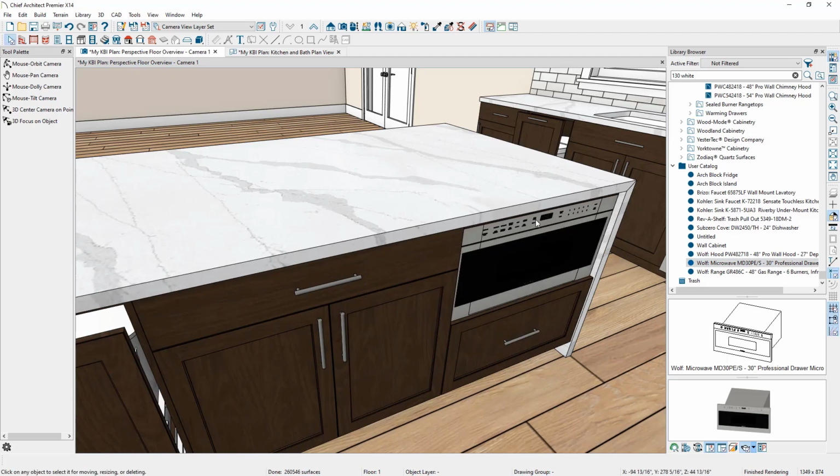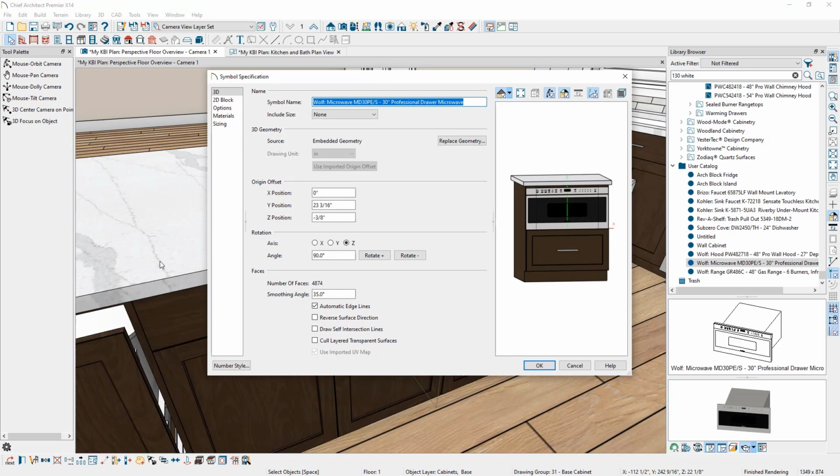So the top portion is the microwave, and then we have a drawer on the bottom portion, and we need to bring the microwave out a little bit so that it's flush with the bottom drawer and the cabinet next to it. So with this cabinet selected, there's an option here that says open symbol. I'm going to go ahead and click it, and we're not going to go into too much detail in this webinar on symbols and what you can do to modify them.